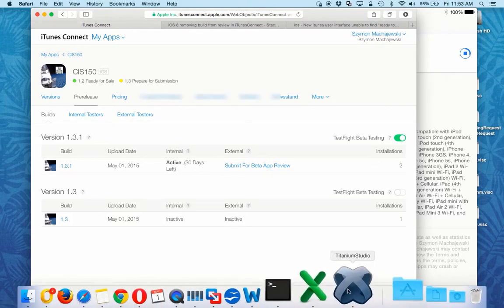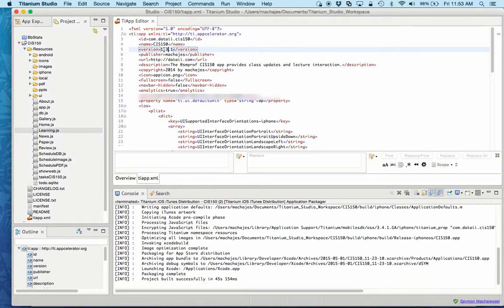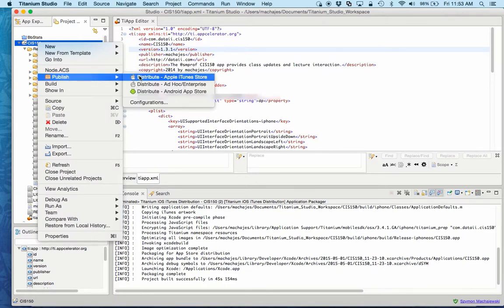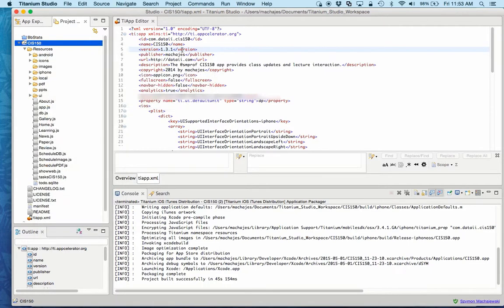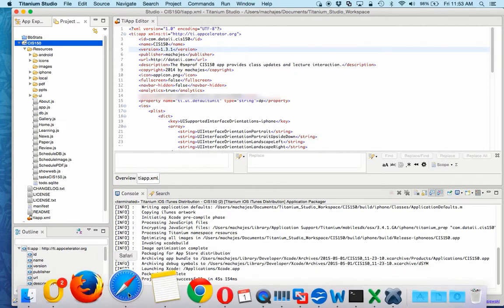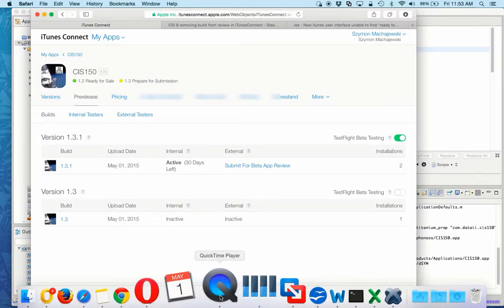Now, in Titanium Appcelerator, as you develop your app, you can manipulate the version number in the tiapp.xml file, and this is how you can then increment it. Then you'll go ahead and publish, distribute to the store, and that's how you can add multiple binaries and then test throughout the process.